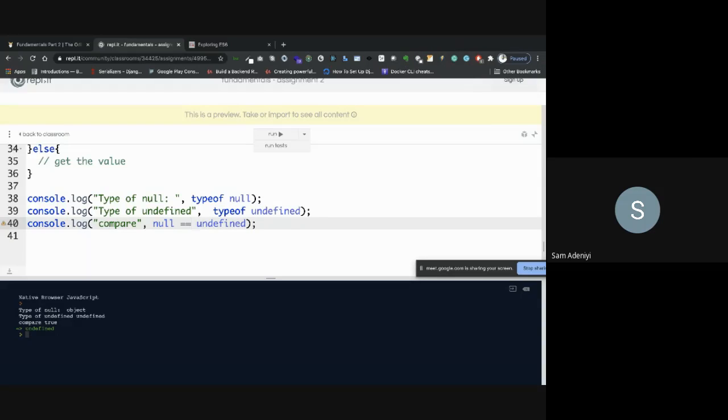Then we are going to talk about another refresher before we move on. It's on primitive data. Who can give me an example of primitive data?